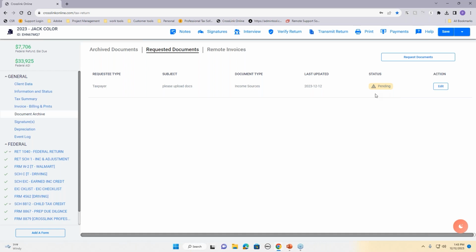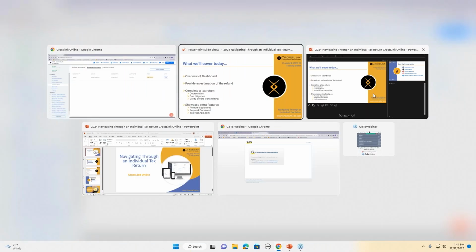The taxpayer has about 3 days to upload documents, and then you can resend them a link because it does expire. And when they do go ahead, and if I just showcase, because I got the email already, just give me one moment here.